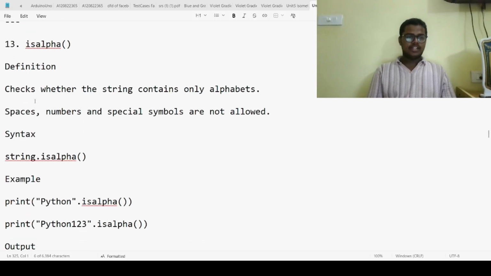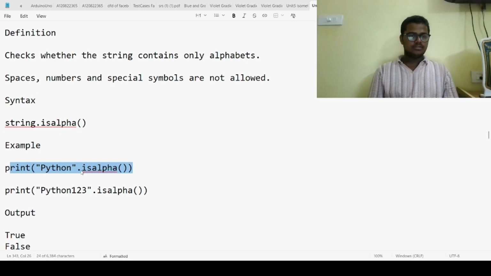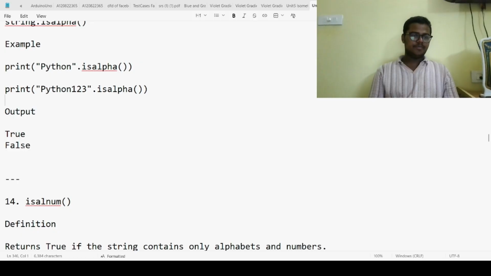Then isalpha. Definition: checks whether the string contains only alphabets. Spaces, numbers and special symbols are not allowed. Syntax: string dot isalpha. Example: print Python dot isalpha, that is, here the string checks whether Python only has alphabets, so it is giving true. But here the string contains both alphabet and numerical, so here it is printing false.